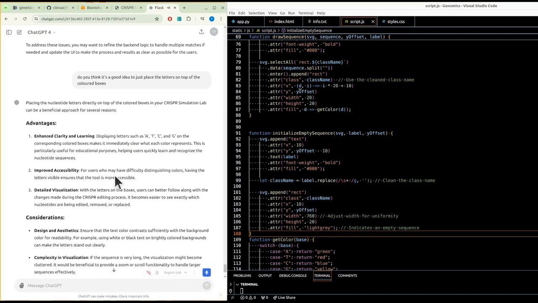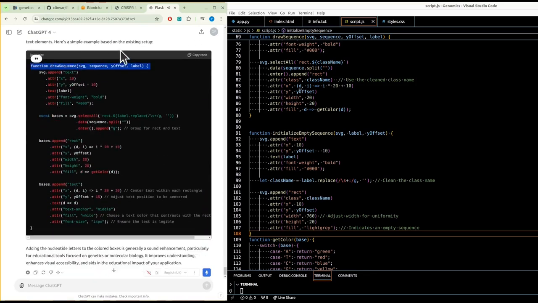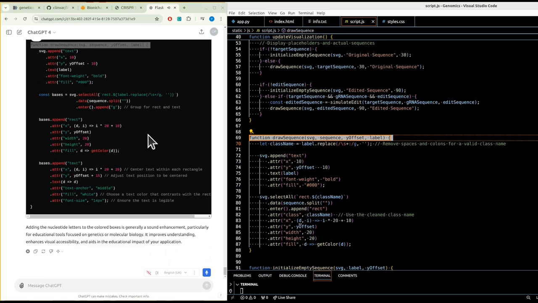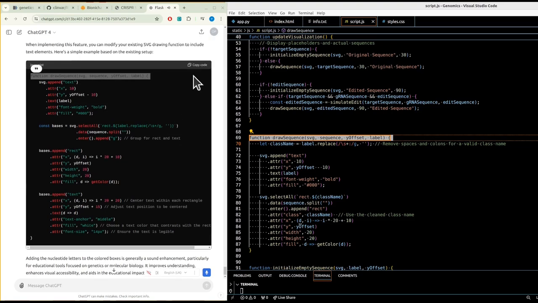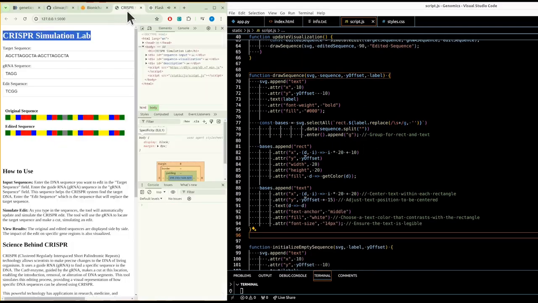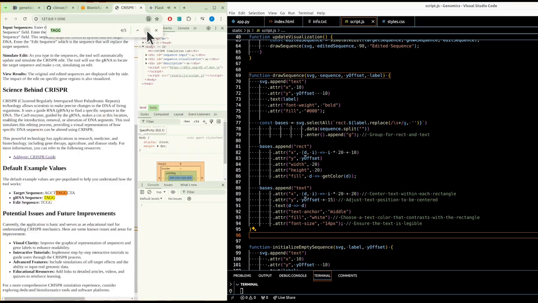Placing the nucleotide letters directly on top of the colored boxes in your CRISPR simulation lab can be a beneficial approach for several reasons. Advantages. 1. Enhanced clarity and learning. Displaying letters such as A, T, and G on the corresponding colored boxes makes it immediately clear what each color represents. This is particularly useful for educational purposes, helping users quickly learn and recognize the nucleotide sequences. 2. Improved accessibility. For users who may have difficulty distinguishing colors, having the letters visible ensures that the tool is more accessible. 3. Detailed visualization. With the letters on the boxes, users can better follow along with the changes made during the CRISPR editing process. It becomes easier to see exactly which nucleotides are being edited, removed, or replaced.